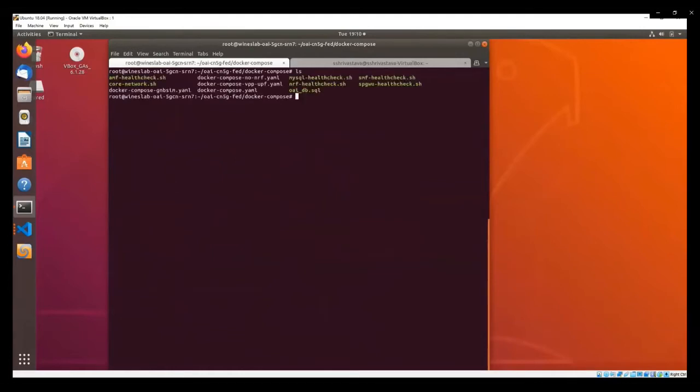For starting them, we have the script here, core-network.sh. So we will run this script, and the options that we provide it are start for starting the core network, nrf, because we are using the NRF in this case, and spgwu-tiny. So when I press enter, you can see that it creates this network, and then it will go ahead and start these functions.